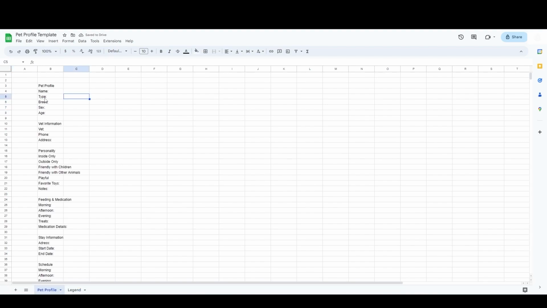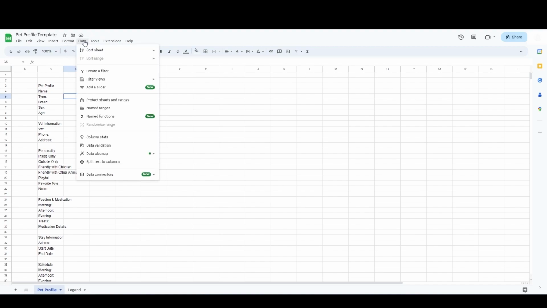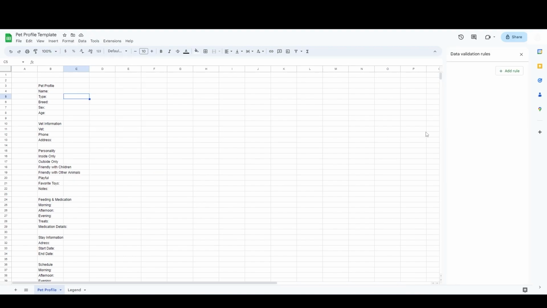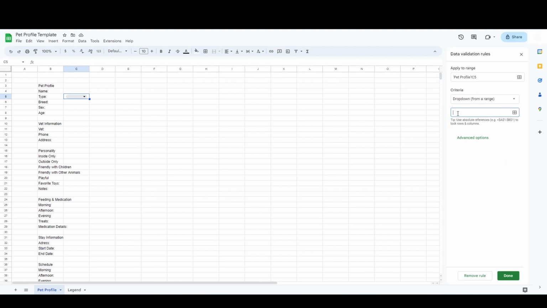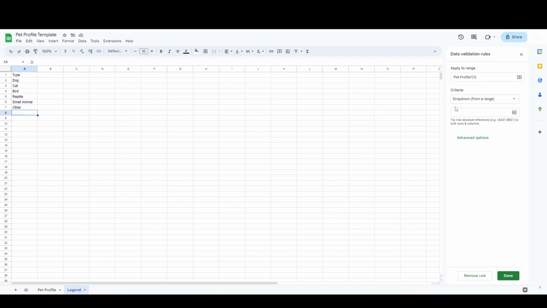We'll go back to pet profile, and to add a drop-down list, you'll go to the top ribbon, click data, data validation. It'll open this new window on the right-hand side and click add rule. It'll automatically select the cell that you are in, and Google Sheets automatically sets it as a drop-down from a manual list, but we're going to change this to do drop-down from a range. And then we can select our range from the legend tab.